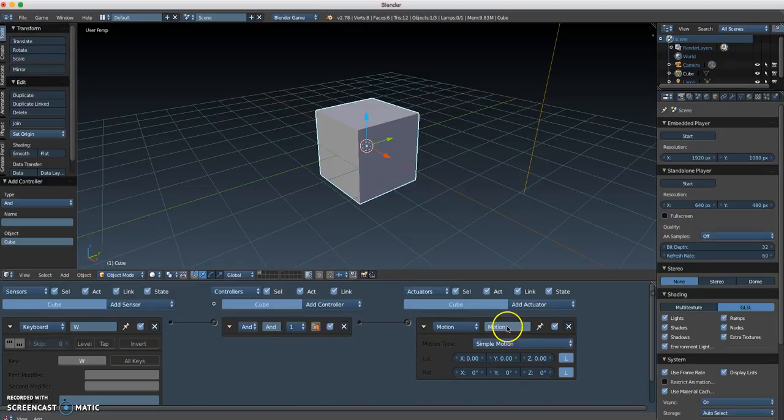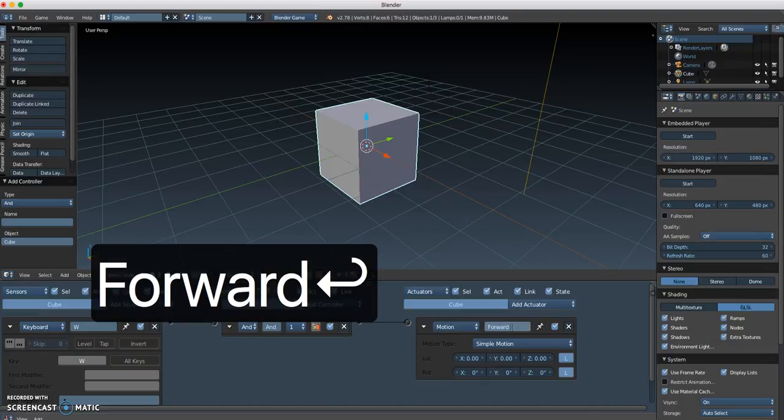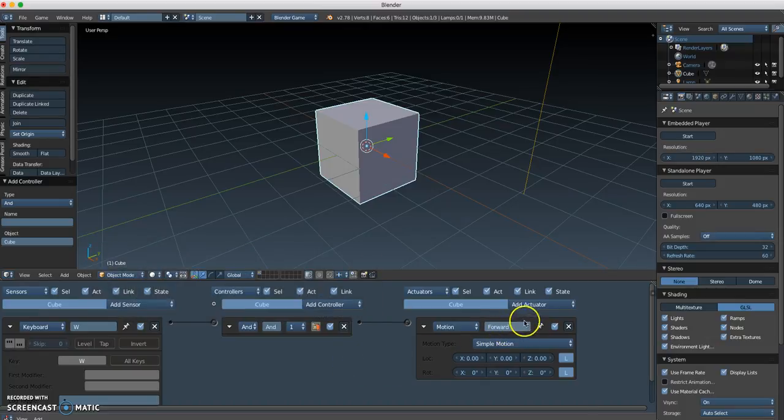Okay, so I'm going to change the name of this actuator, and I'm going to call it forward. I like to type in what the actuator is carrying out. Okay, so you'll see that I have two rows here. I have location and I have rotation, so loc and rot. So location, we have X, Y, and Z, and rotation, we have X, Y, and Z. So by looking here, I want it to move on the positive Y axis. So I'll click inside there, type in 1 and hit return.